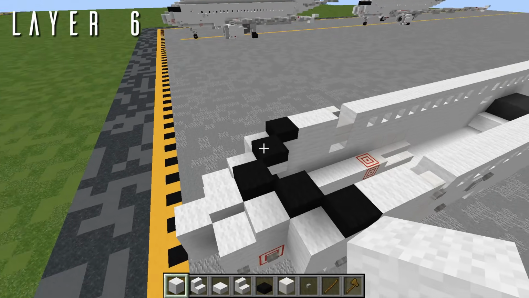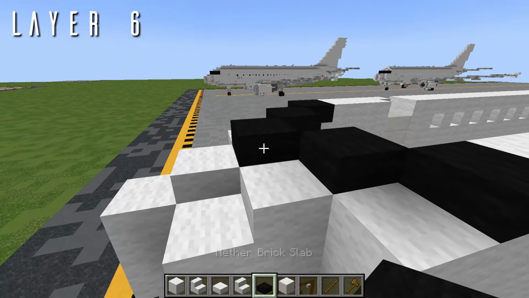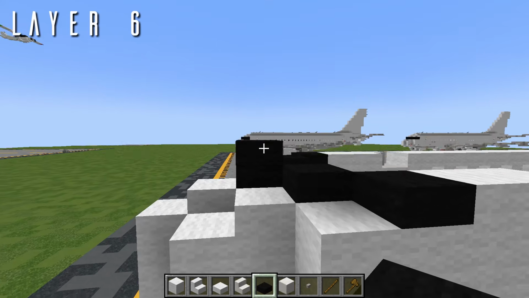Alright, so for layer 6 here, we'll be starting right on top of the nether brick top slab from the previous layer with a single nether brick half slab right there.